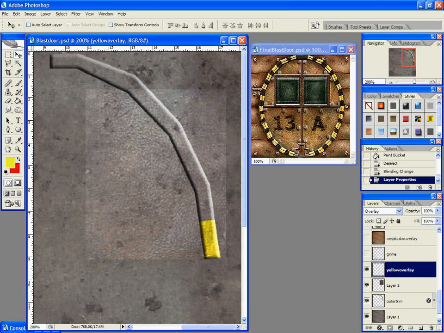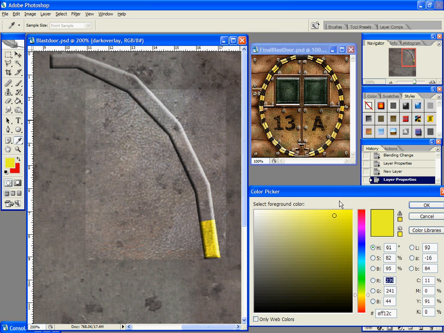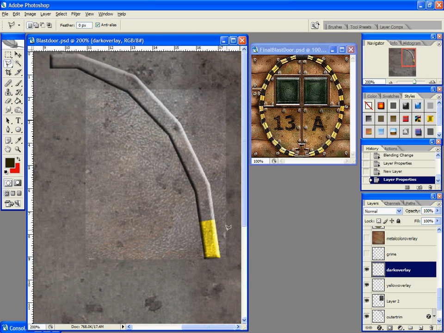overlay for now, then the next thing I've done is make another new layer and go and find a darker yellow. I haven't made it 100% black.